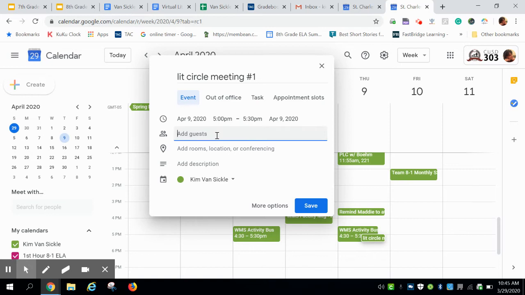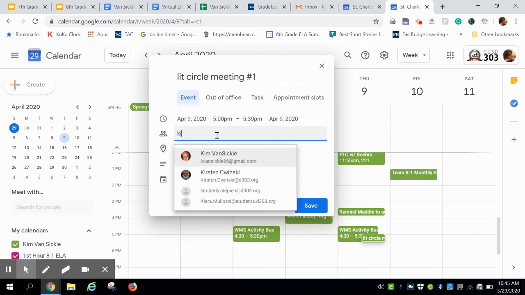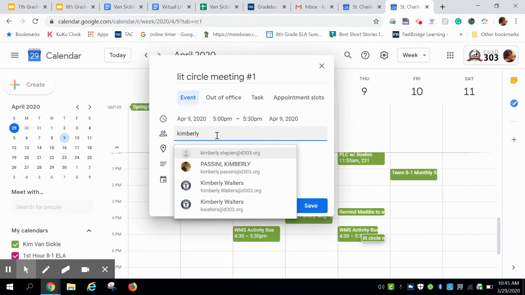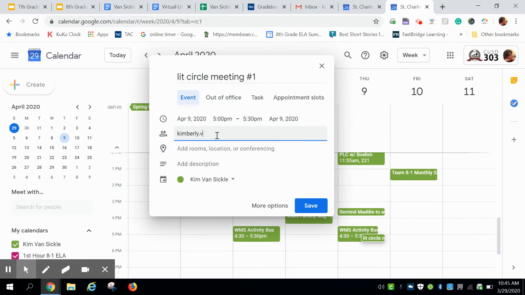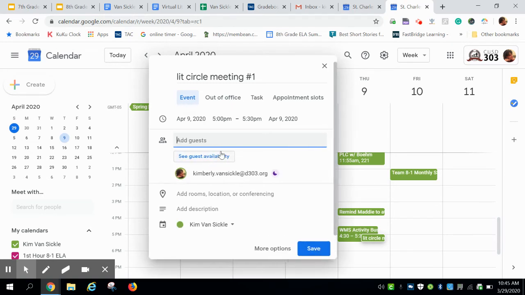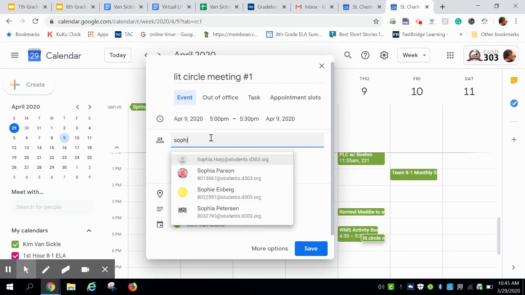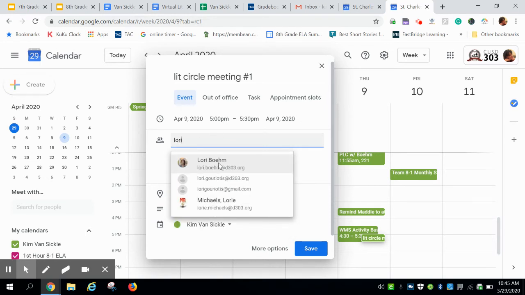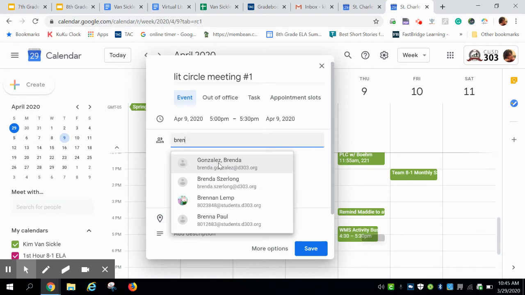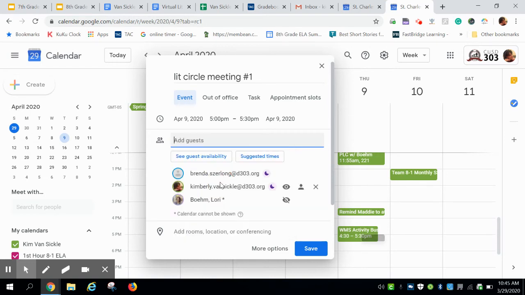Then you're going to add your guests. Please invite me to every single one of your meetings. You know who I am: Emily Van Sickle. And then the other members in your group, let's see, I'll type in a Lori Bohm and a Brenda Zerlong. Your list grows here. For every member in your group, make sure that you type those in.